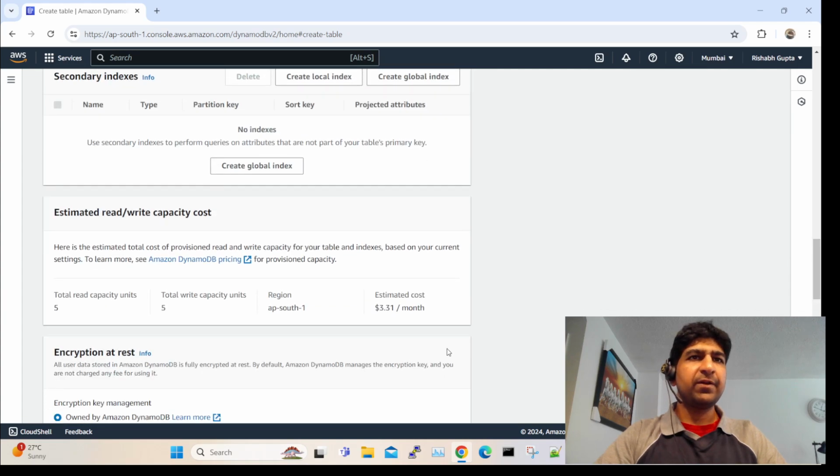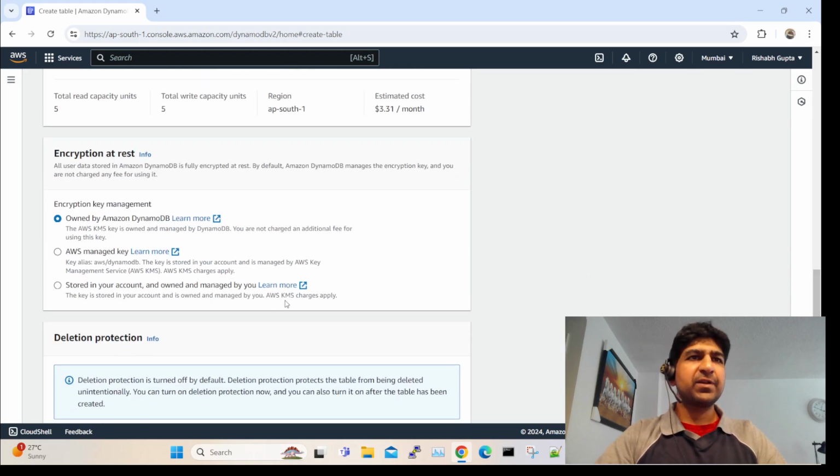And read write capacity cost, we already show how much it is. This is by default which they provide. Encryption at rest, we can use, this is the one which they manage. Remember, we cannot delete this one once it's created. Owned by Amazon DynamoDB, this is what is by default.